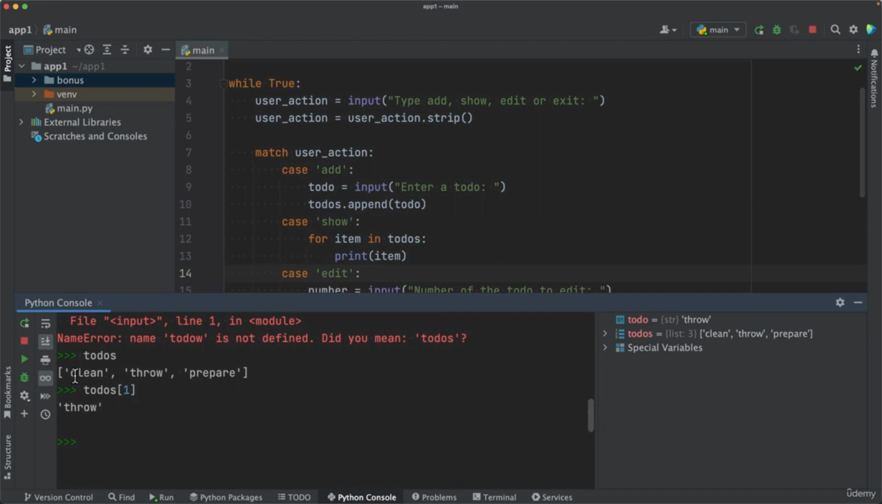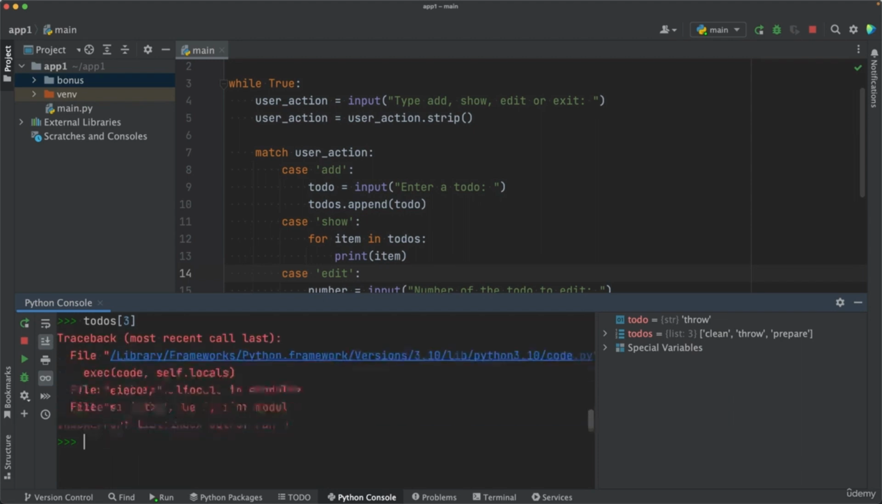Why? Because this first item has an index of 0, this second item has an index of 1, and the next item has an index of 2, and so on. So what we're doing here is accessing the item with index 1, which is the item throw. That means if you put 0 here, you get clean. If you do 2, you get prepare. If you write 3, you'll get an error because it says list index is out of range. So there are no items with index 3.